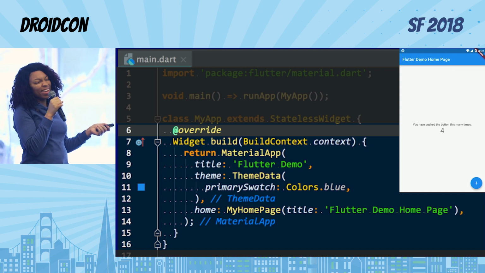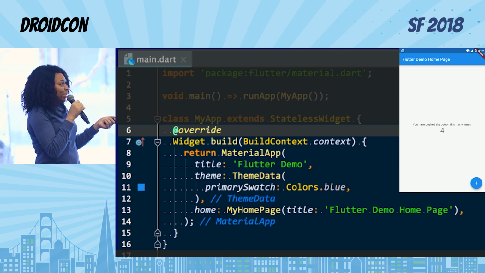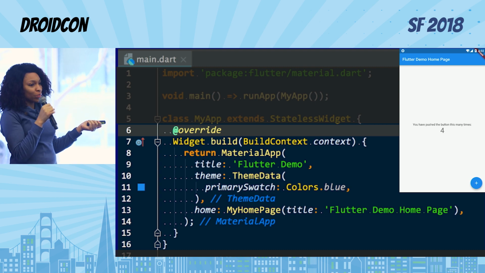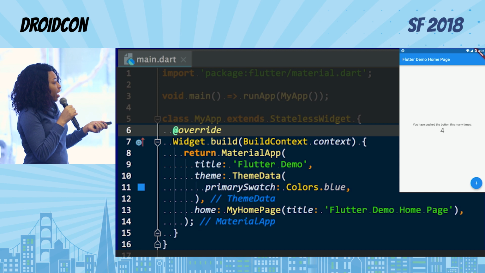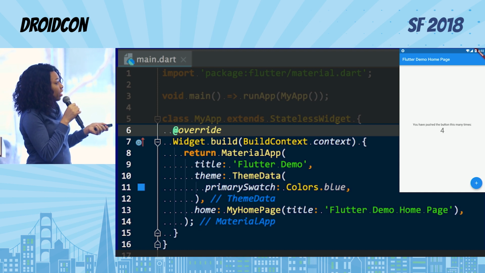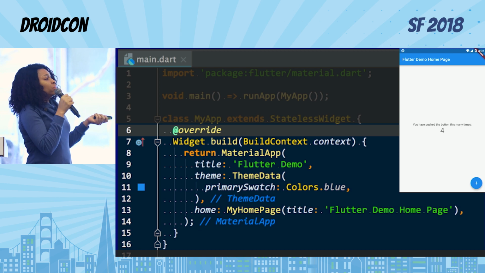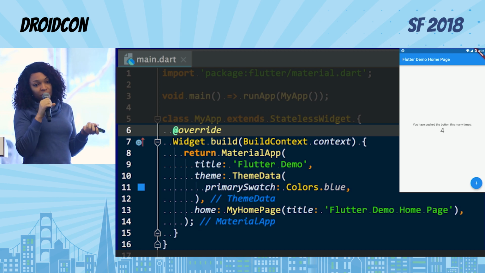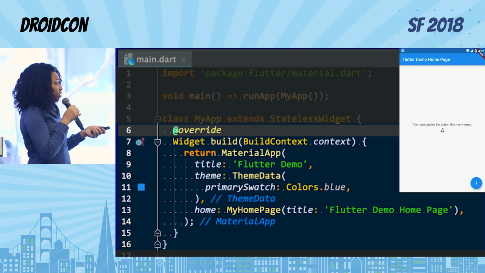And in the build function, we return a widget. So MaterialApp is also a widget. So inside of a MaterialApp, we have title, ThemeData is a widget, MyHomePage is a widget. So like you can just sort of get the hang of it. A lot of things in Flutter are widgets.